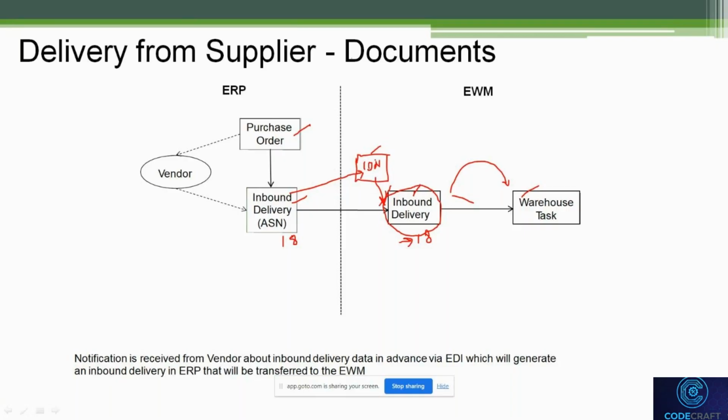Now this is a technical document. Business doesn't need to know what a notification is, because they take the inbound delivery to do the receipt and do the put away. So this document was a technical parking document of ERP, and then it used to get auto converted, or if it failed, we could track it. So it was like a parking document for ERP before it actually converted into inbound delivery.